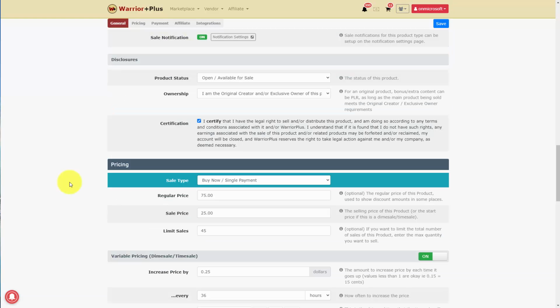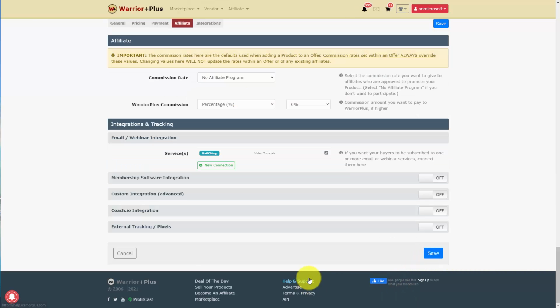Now, although you can't delete the product from Warrior Plus, you can make it ineligible for sale. And you can do that by going to the product status. You can then click Closed and Unavailable. You can then save the product.